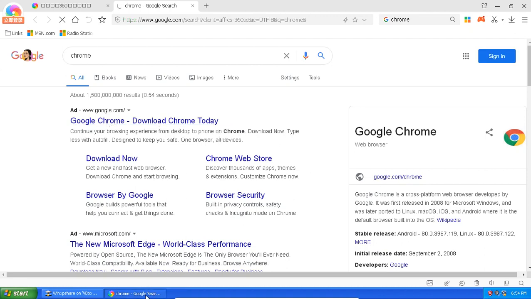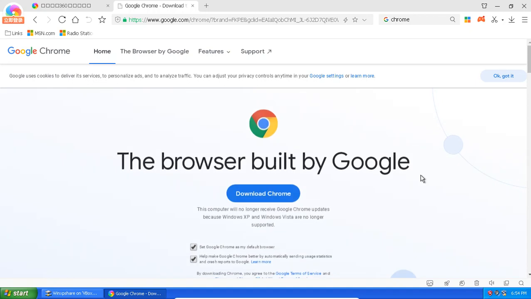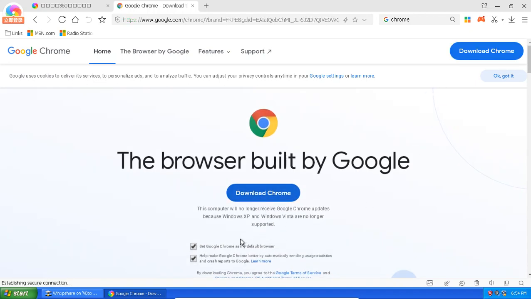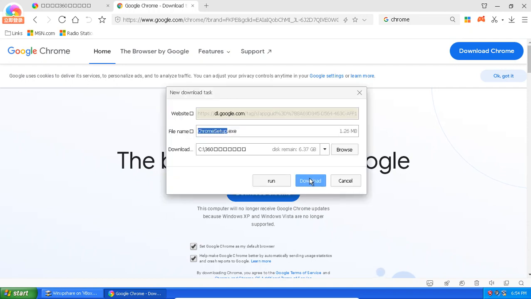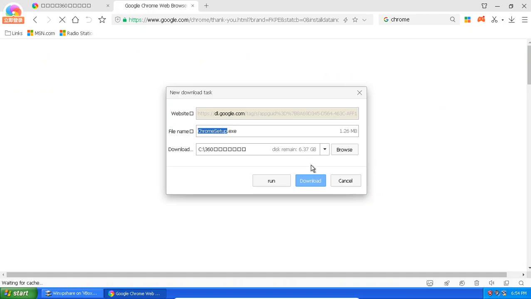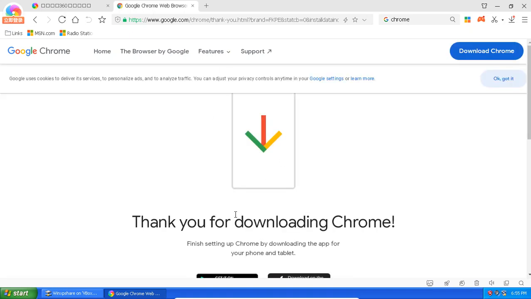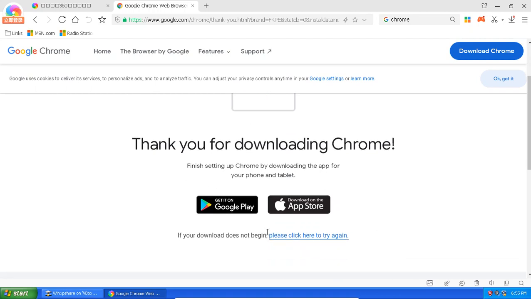It was weird because last time it wouldn't even install. It would say no update available, or no update today, or whatever. So once these are here, you hit download Chrome. This will come out. It doesn't really matter. You just hit download there. A little noise will come up, and then it'll say thank you for downloading Chrome. Your download did not begin. Please click here to try again. Blah blah blah.